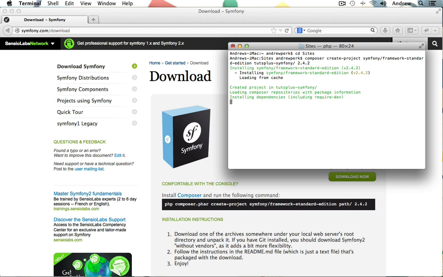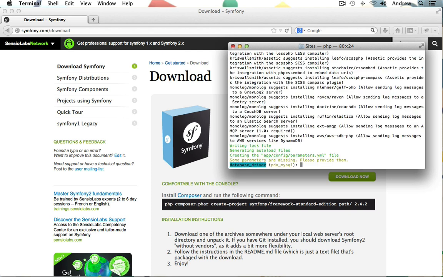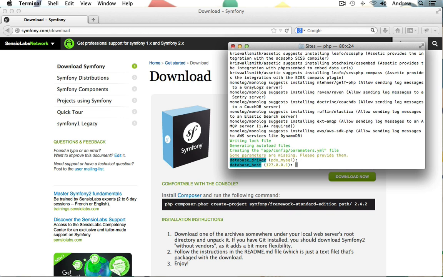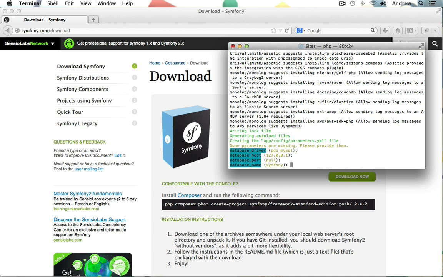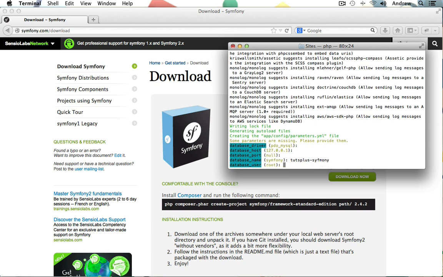You can see it's now installing some of the dependencies. All right, now we just need to enter in our database information. I'm just going to allow it to use MySQL, so I'll just hit enter here to take the default. I'm also going to leave the host as 127.0.0.1. I'll leave the port as null. I'll leave the database name as, actually, I'm going to change that. Let's set this to tutsplus_symfony.